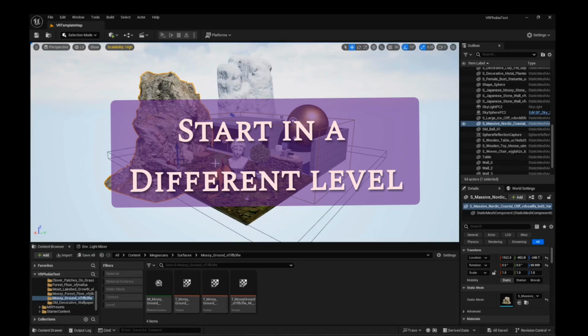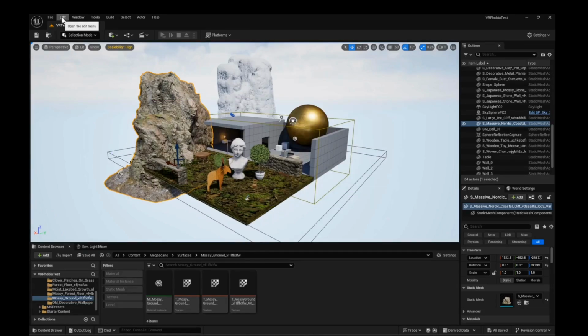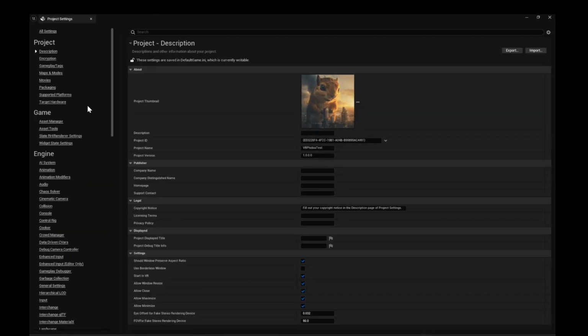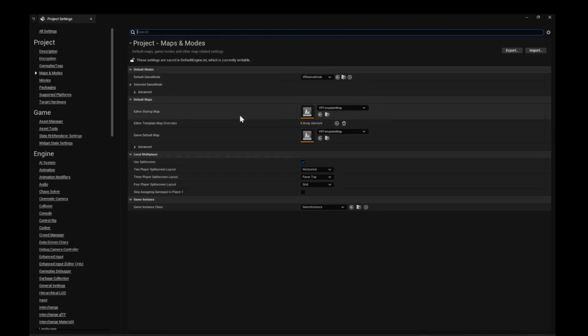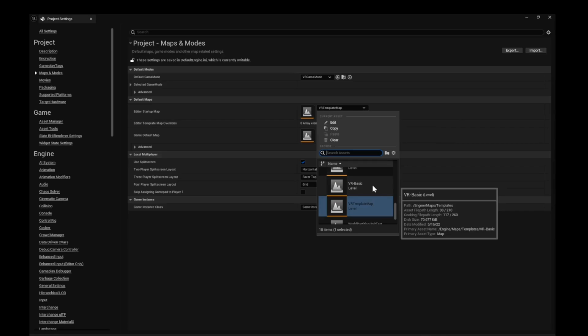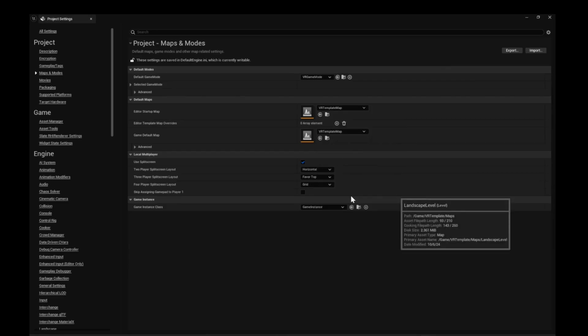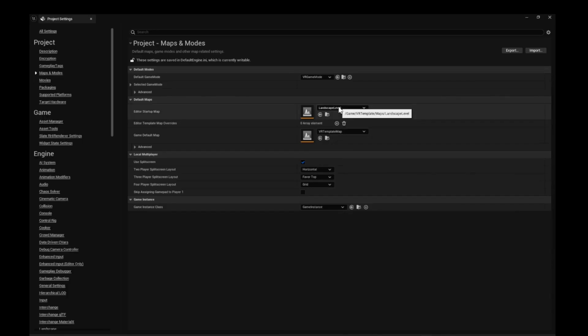Since I no longer want to start in this VR template level, I'm going to go into Edit, Project Settings, Maps and Modes, and here in Editor Startup Map, I'm going to choose my landscape level. And this way, next time I start the project, it will go directly into this level.